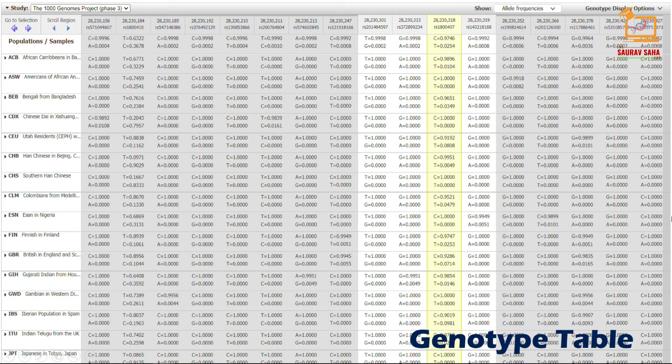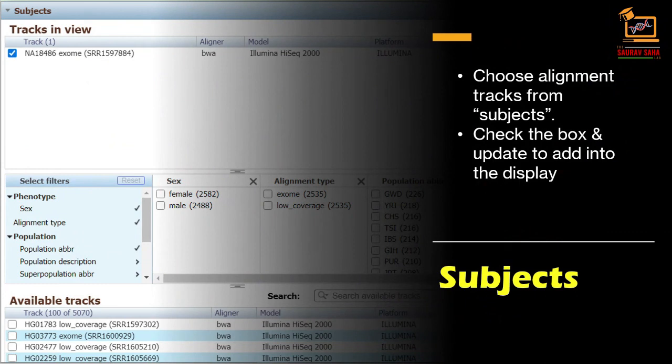Now let's switch to the subjects. Choose alignment tracks from the subjects, check the box, and update to add them into the display. We can also choose alignment tracks from the subject section. The available alignment and filter tracks are in the section of the window. Here we filter or search for specific tracks, then click on the checkbox and update to add them into the display.